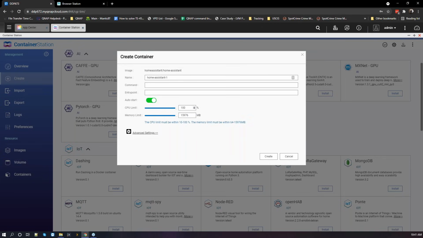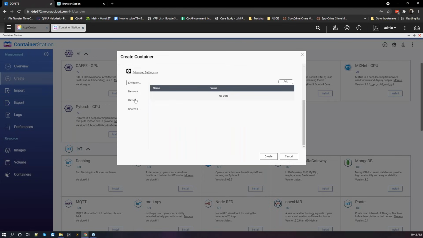You can also limit your CPU. You can click on auto start, so when your NAS reboots, it will actually start the container. You can limit the CPU usage and memory usage for that particular container as well. Under advanced settings, if it requires an environment, it will give you the information here as well.